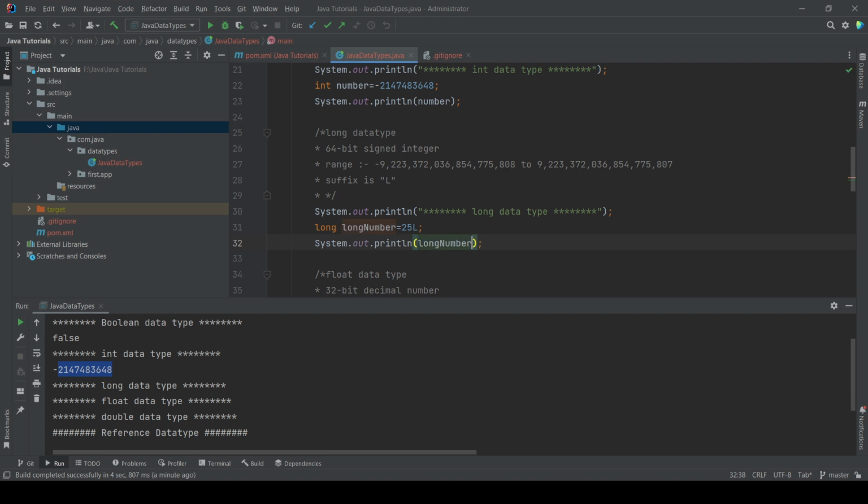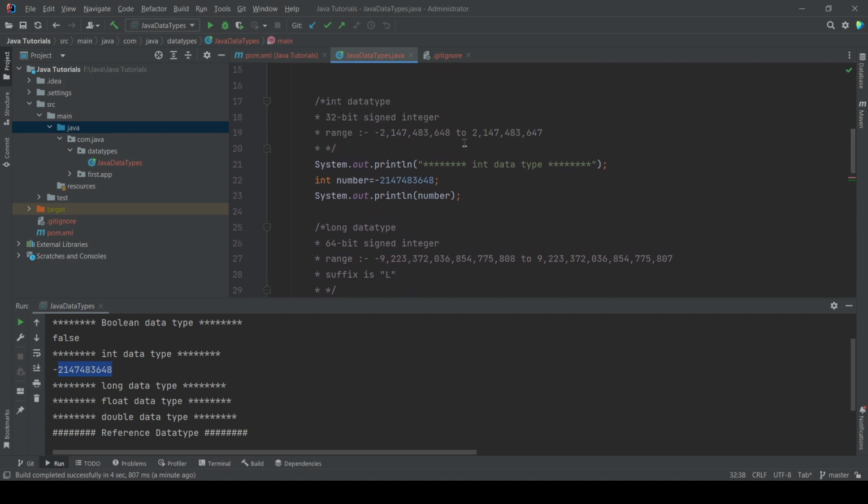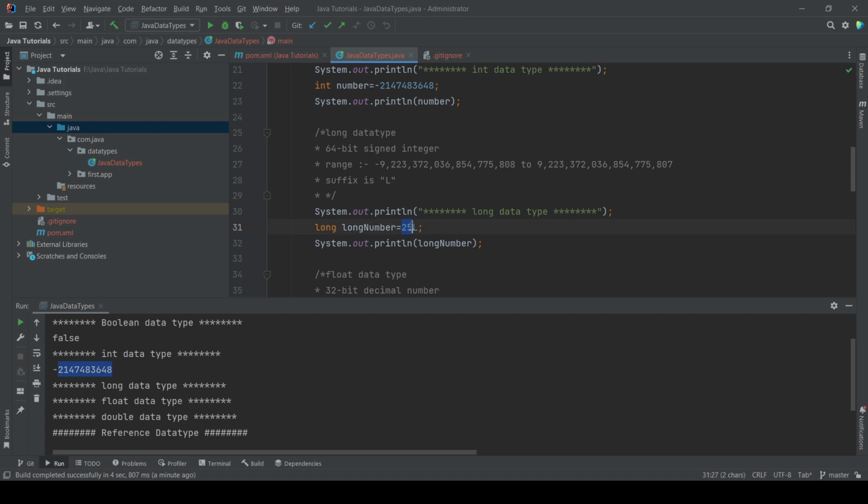Print the log number. Now let us try that you can print a value greater than this. We have seen the negative number, so let us print this value here. So we are clear, we can get an idea that if we are working with larger numbers, we can use the long data type.